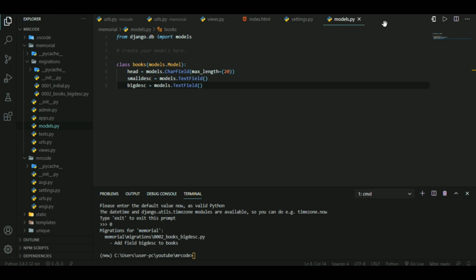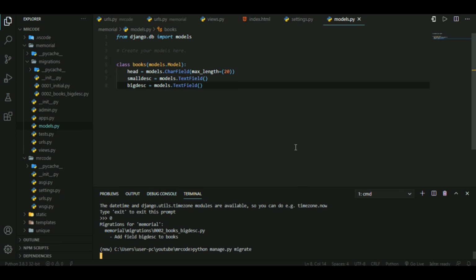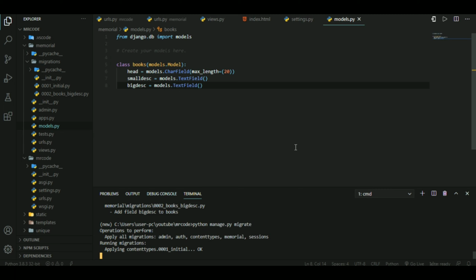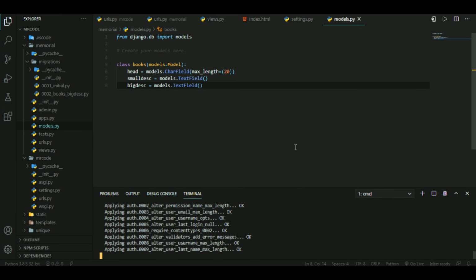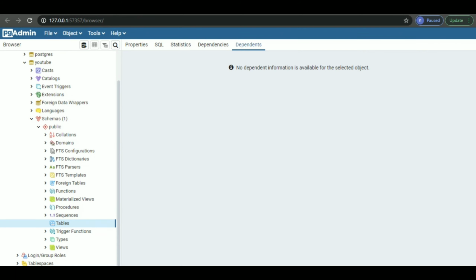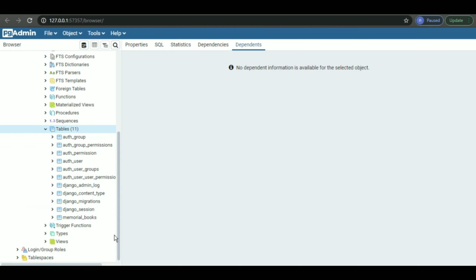How do you migrate this to your database? It's actually very easy. You can just put in python manage.py migrate, and that's basically it. So now it'll migrate this to your database. All right, so let's wait for the migration to complete, and let's see if it all checks out as okay. And there you go, it all checked out as okay. Let's go back to our browser and refresh our tables. And there you see we get all these new tables, right? Along with that, we also get memorial_books, which is a table that we made.